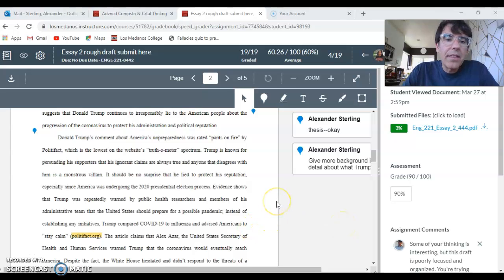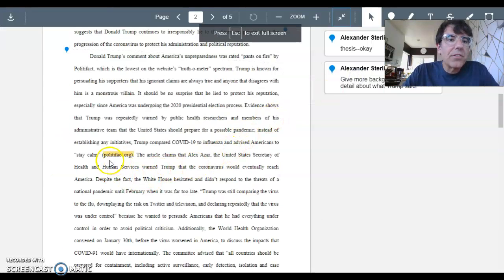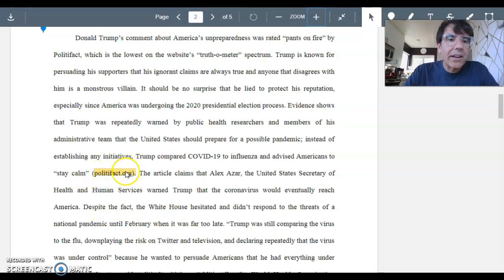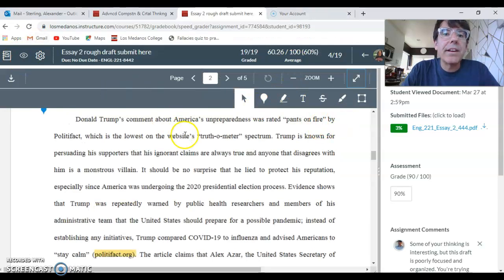First, a reminder that you have comments on your rough draft in Canvas. You've got comments over here, you've got comments here with the blue pins. And when it comes to citations, I've done my best to let you know when you have an error. So for example, this student puts politifact.org in parentheses, which is not correct. We're using MLA format, and you don't get to decide what you put in parentheses. You have to follow the rules. That's the way it works. So we're going to focus on things like that in our video.